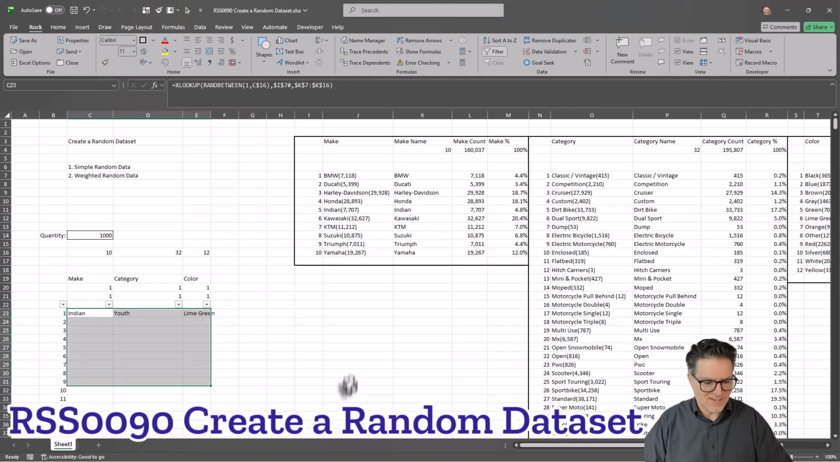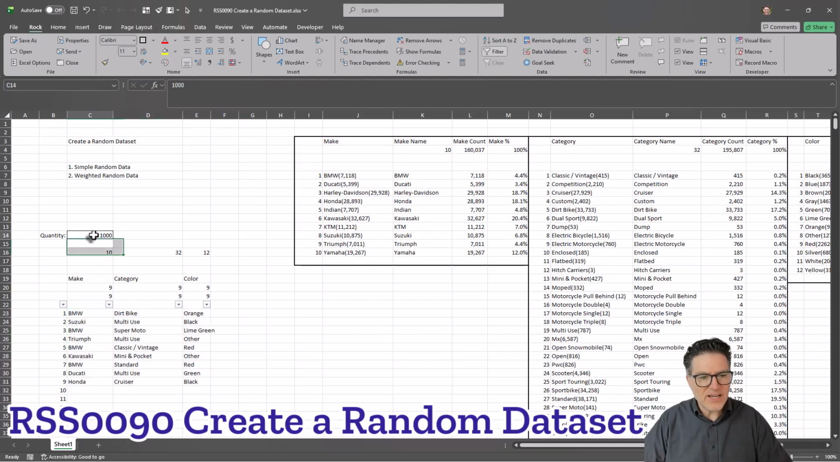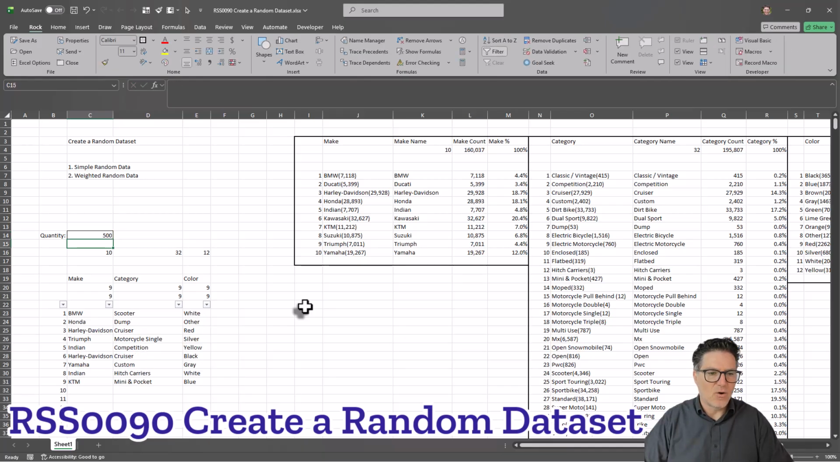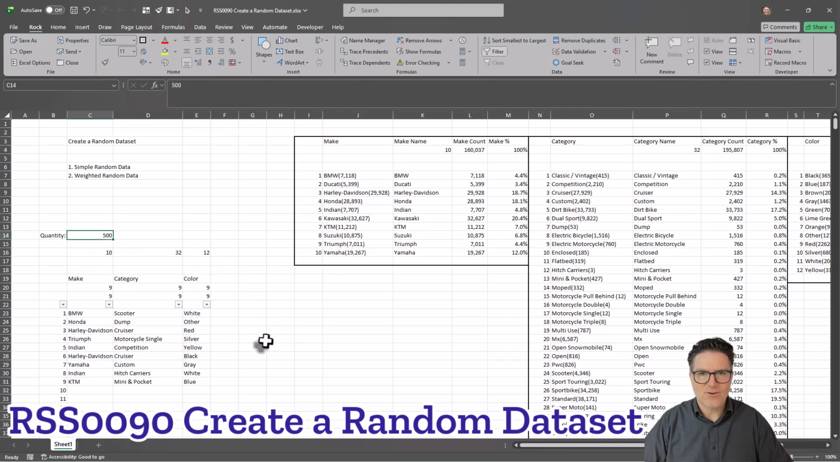If I take this and I paste that down using Control D, we could do this all the way down to 1,000. But what I want to be able to do is change this number from, say, 1,000 to 500 and have it have 500. If I had copied this down all the way to 1,000, then I would have to go in and delete 500 rows to get back to 500. I want to be able to control the number of randomly generated items from this quantity.